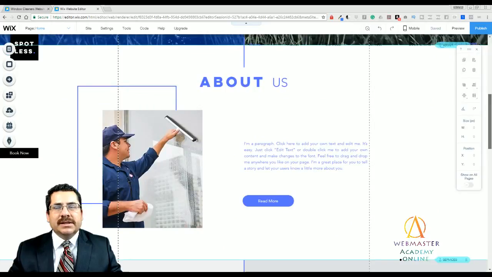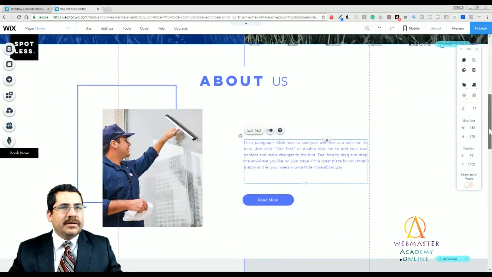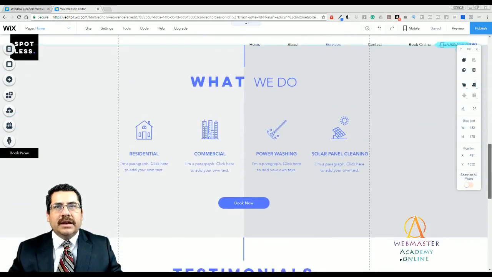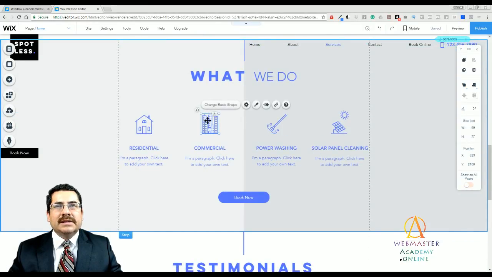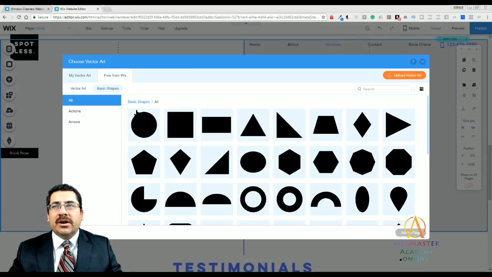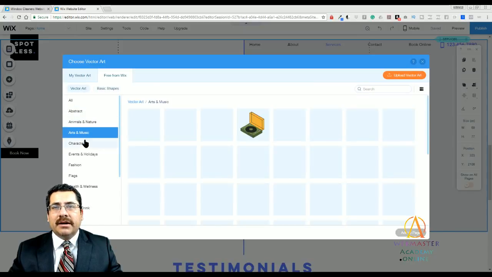The About Us is pretty straightforward. Just change the paragraph there. And then the What We Do, just click on here. Now this is a vector art. So if you want to change this art, you can upload your own. I would just click on Change Basic Shape. You can upload your own vector art, or you can search for free ones on Wix.com.